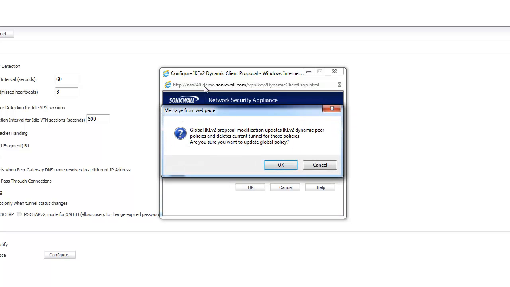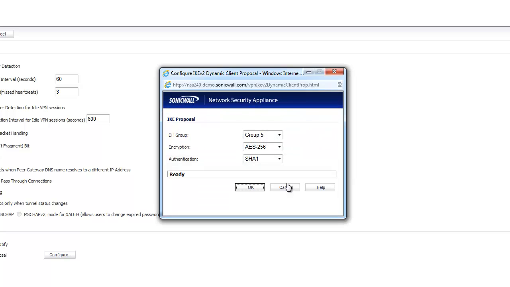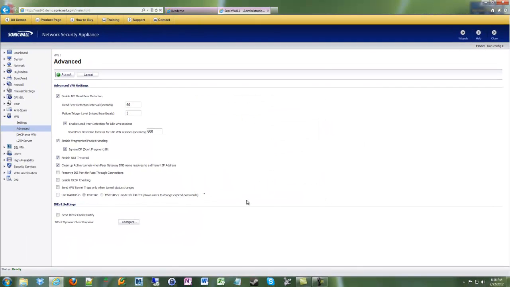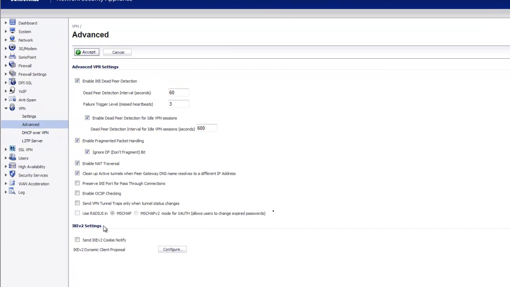So I'm on this live demo thing, so if I click OK, it's not going to allow me to save it anyway. But go ahead and select that on your SonicWALL. That'll make sure that in the future, whenever you have any dynamic VPN tunnels created, they're using the highest level of security that you can. So right off the bat, you're making sure everything is as encrypted as possible, and you're using the highest level of security that's currently available.